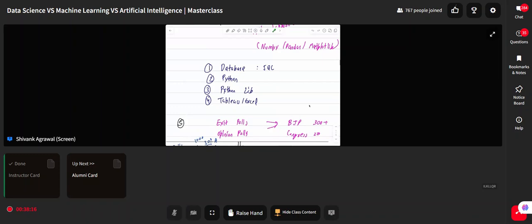So I told you by now four important skill sets. Database to keep the data and to query it. Python to program something on top of it. Python libraries, which are your NumPy, Pandas, and so on.